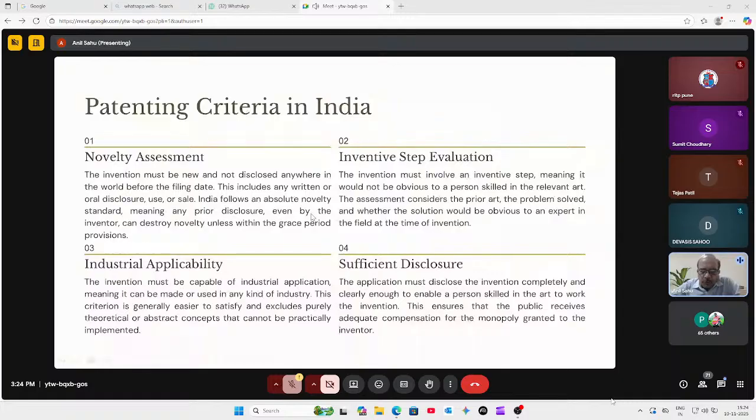Because if you publish the paper, it means you are disclosing the thing. Disclosure anywhere in the world before the filing date counts. Only after filing the patent, or after filing your idea, or what you are going to do in the PhD, can you publish your paper. If you publish your paper before filing the patent, your patent is not going to be published. That is the thing you should note down.